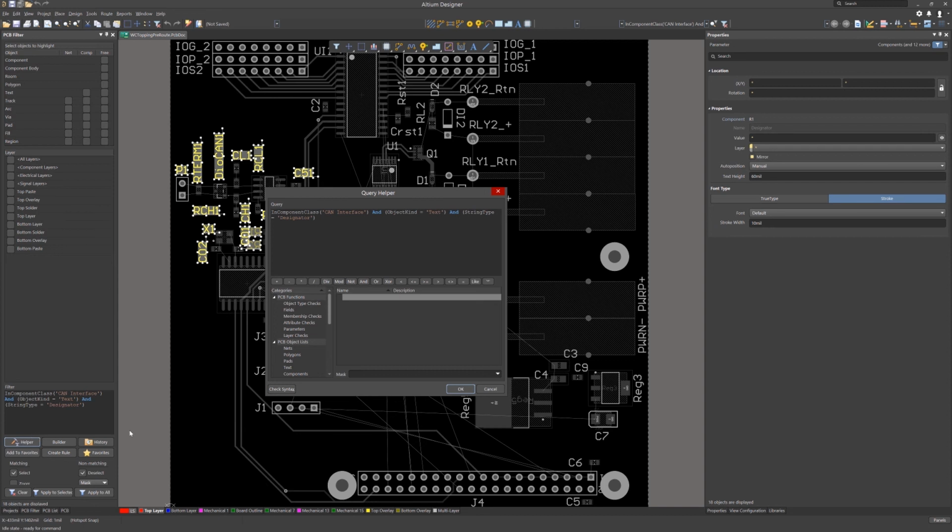Now we click on the Layer Checks function and scroll down to On Top Silkscreen selection. You might be tempted to pick Top Layer or On Silkscreen, but those would not work for our purpose. Top Layer is the metal layer and does not have any silkscreen on it, while On Silkscreen does not narrow our selection to the components on the top of the PCB. Their reference designators use the Top Silkscreen layer. Don't forget to add the AND operator before clicking OK.